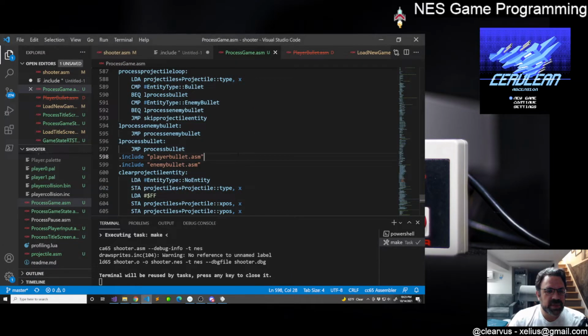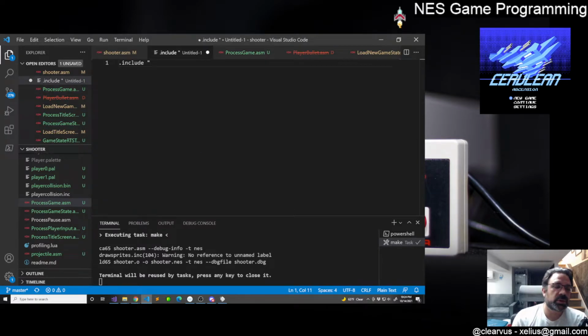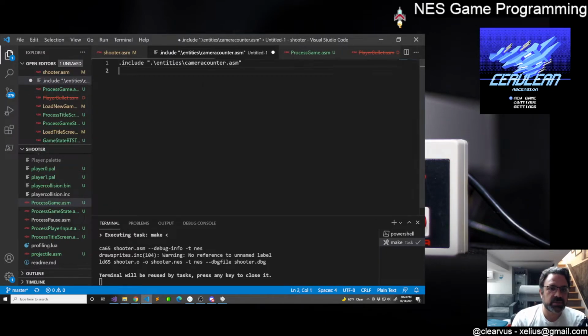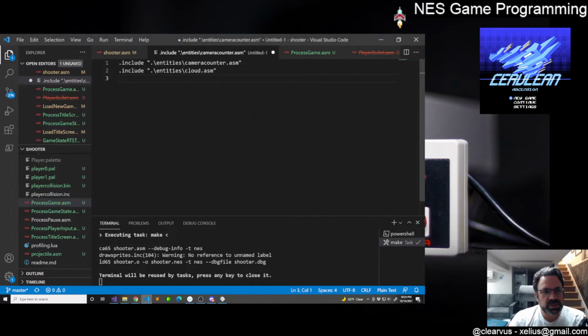Right. Yeah, that's exactly right. But the thing is, right now the way it works, if I add a new type, I've got to code it in here in order for it to work, rather than being able to include like this, where we have camera counter.asm and cloud.asm. Can I just do, I think I can. Just want to, oh, it's just going to open the files. Can I do this and get the names of the... No, that doesn't work.